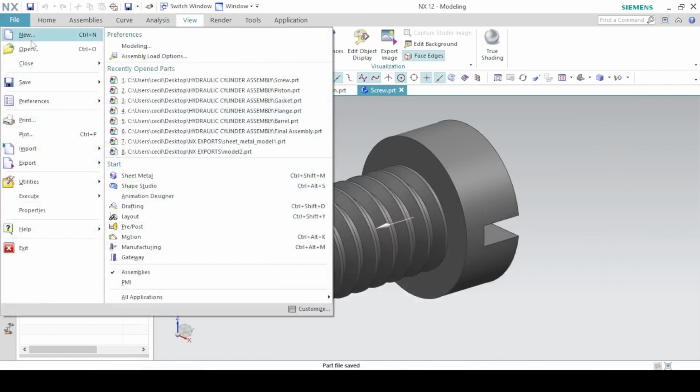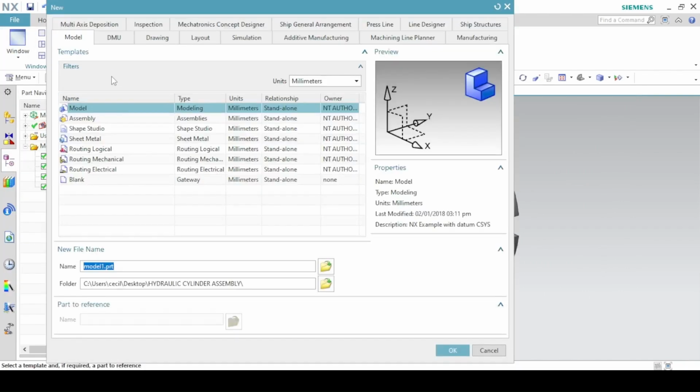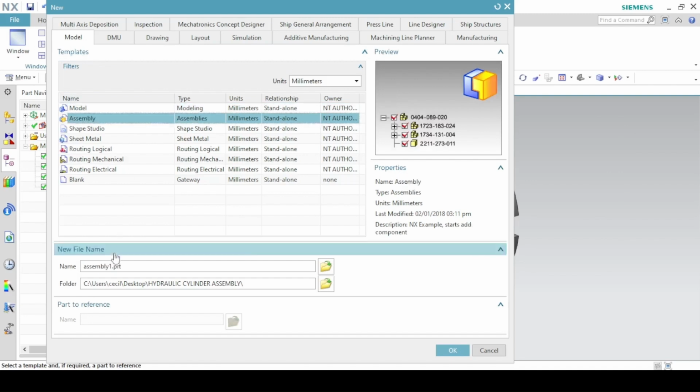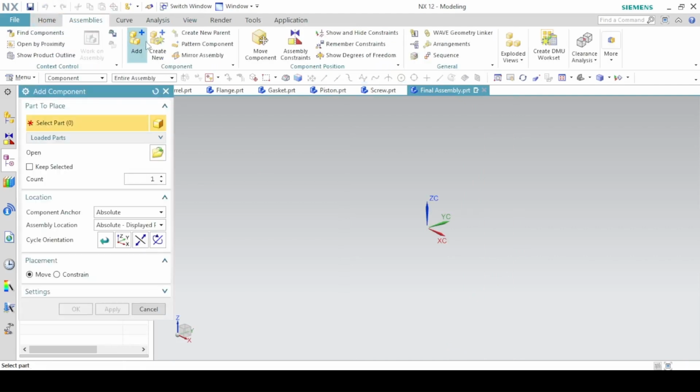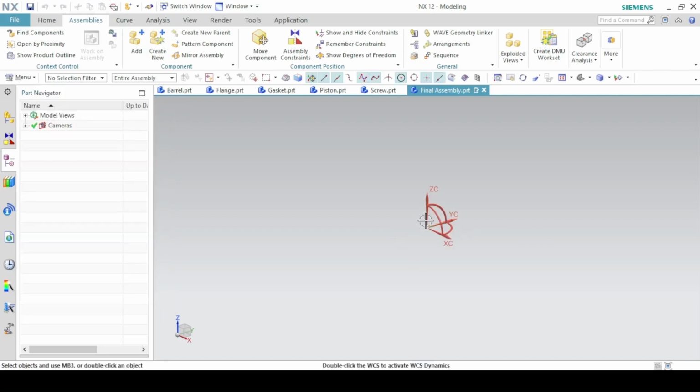So create a new file. This time the workbench should be assembly. This will be the final assembly. So this is the assembly workbench. You can see under assemblies we have all these commands. So there is a pop-up here to add a component. You can close it, and we have this coordinate system here. This will be the absolute center. Any component you add will be fixated here.